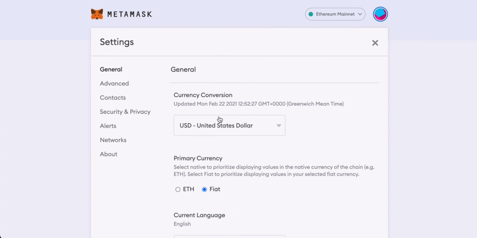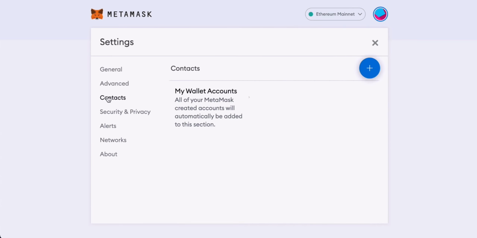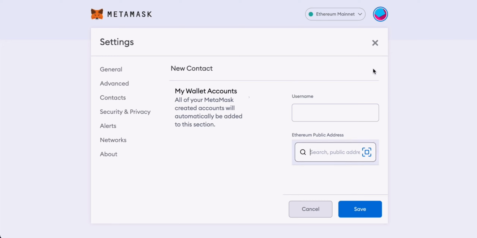You can come down to settings again and then come over to contacts. As you can read here, all of your MetaMask created accounts will be automatically added to this section, but you can go and create other ones as well. The reason that you'd want to do this is because Ethereum addresses, or any cryptocurrency address, is an extremely complex list of letters and numbers, and obviously it's very easy to get this wrong. If for some reason you copy and paste in the wrong way or anything like that, it's going to be an error, and potentially you could lose tokens by doing this.